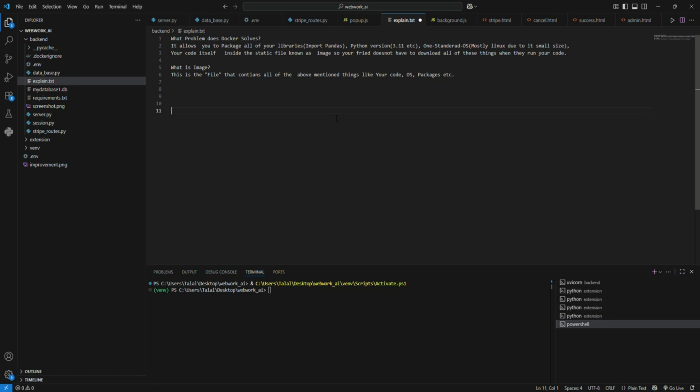In this scenario, if we want our friend to test our code, we can just send them our image and they will run it. Otherwise, they have to download the Python environment, all of our libraries, and our Python version. Then they will be able to run our code. So this is the problem that Docker solves, and this is the definition of an image. I just explained it above as well.